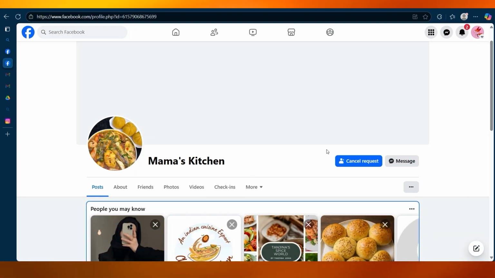Now when you go to that person's profile, down here next to their profile name, you will see that there are two buttons. You will either see friend request sent or you will see cancel request. In both cases, friend request sent and cancel request both mean that the other person has not accepted your friend request yet. It means that the request is still pending.